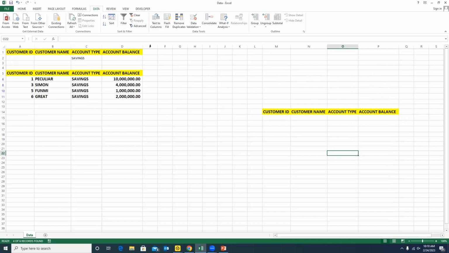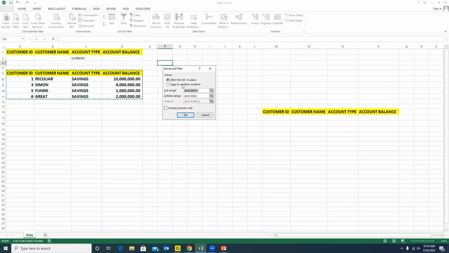So what it then means is that if we are saying, okay, all those clients who have current accounts with the bank, if I say current accounts, I just have to click on Advanced.